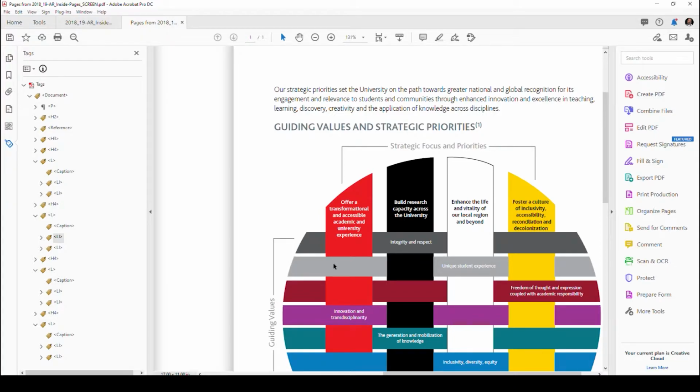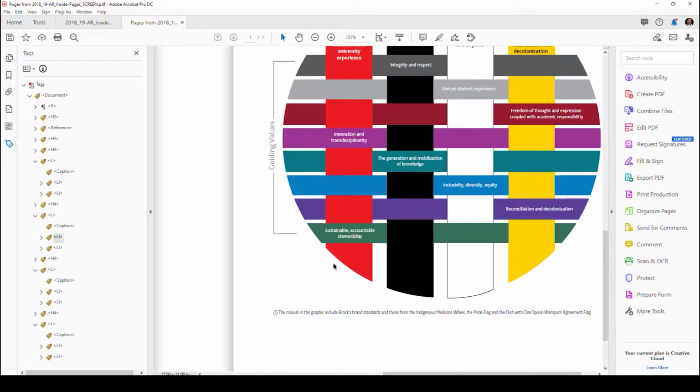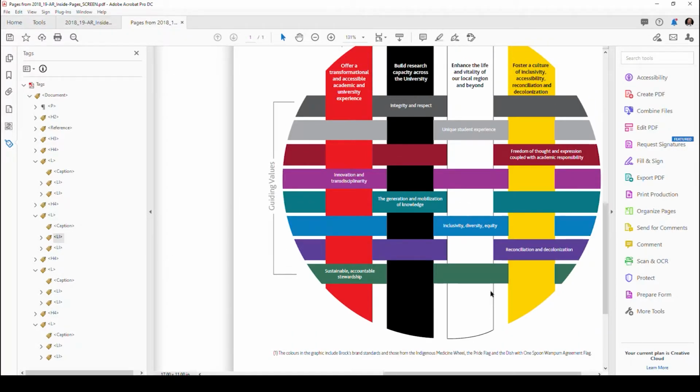Enhance the life and vitality of our local region and beyond. List of 2 items: unique student experience, inclusivity, diversity, equity list, and guiding values. Heading level 3. Foster a culture of inclusivity, accessibility, reconciliation and decolonization. List of 2 items: guiding values, freedom of thought and expression coupled with academic responsibility, reconciliation and decolonization list. End. Right? So there we have our basic presentation of what this is.